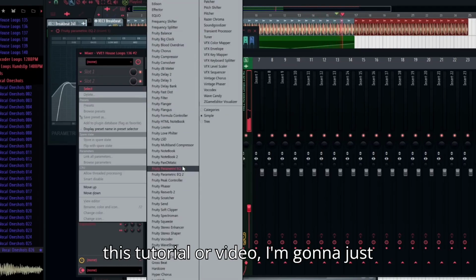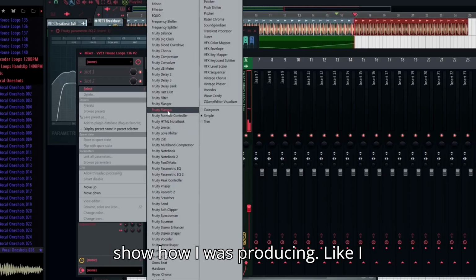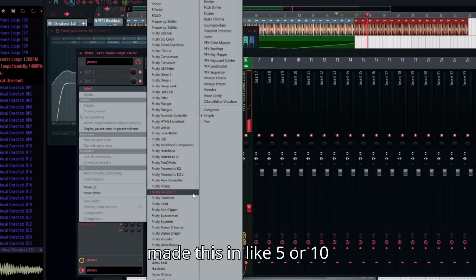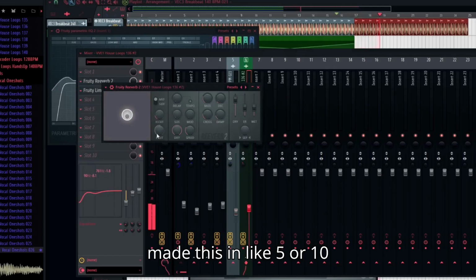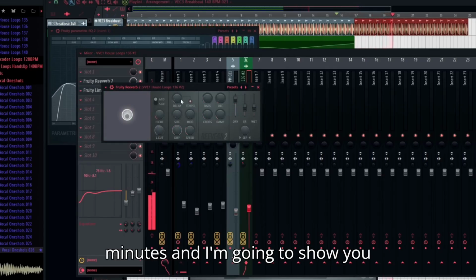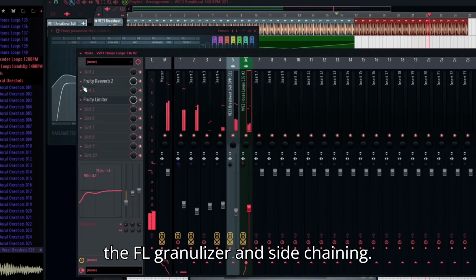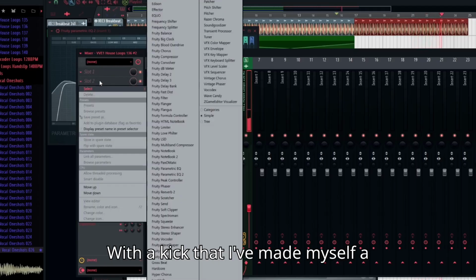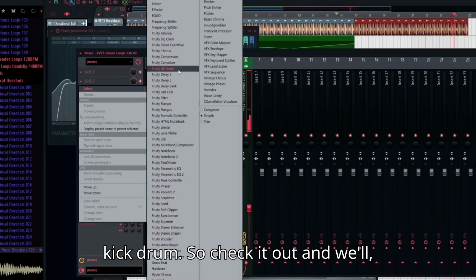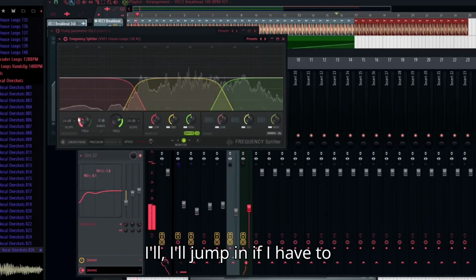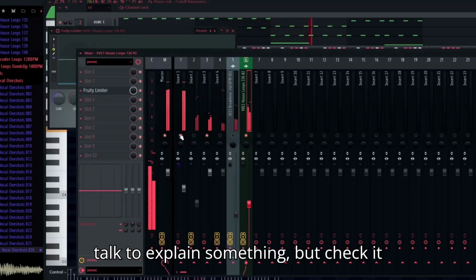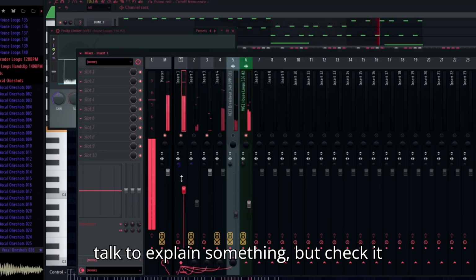In this tutorial or video, I'm gonna just show how I was producing. I made this in 5 or 10 minutes, and I'm gonna show you how I use different things like the FL Granulizer and side chaining with a kick that I made myself, kick drum. So check it out, and I'll jump in if I have to talk to explain something, but check it out.